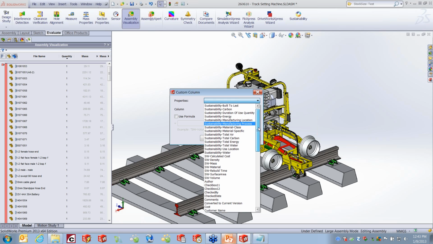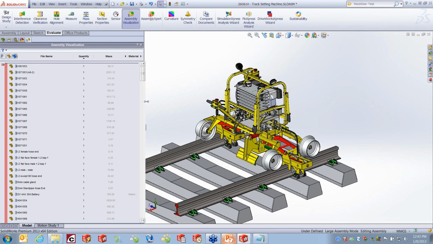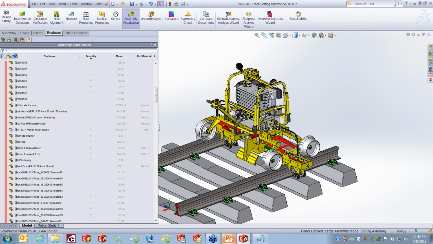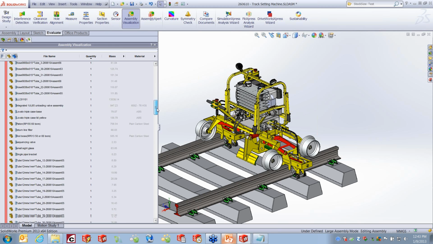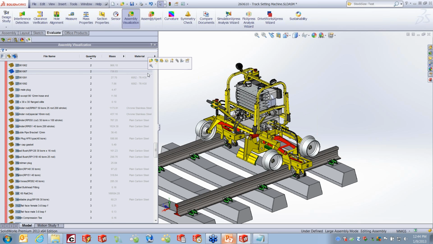So for instance, one of my custom properties might be material. So show me all the materials that are specified in my parts. And as I scroll down through here, let's make this a little wider, you can see which components have the material specified within the assembly. The neat thing about this is assembly visualization allows you to fill out the property right from this window. So if I want to put in aluminum 6061, it's actually going to drive this value back to custom properties.